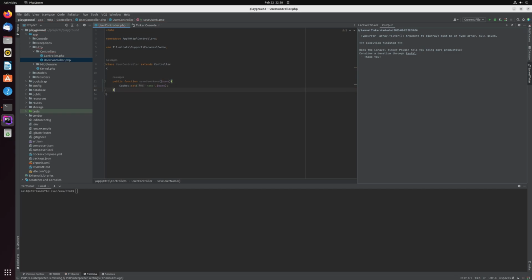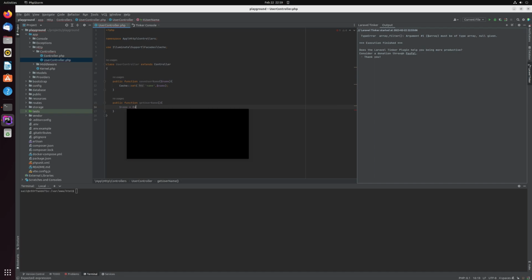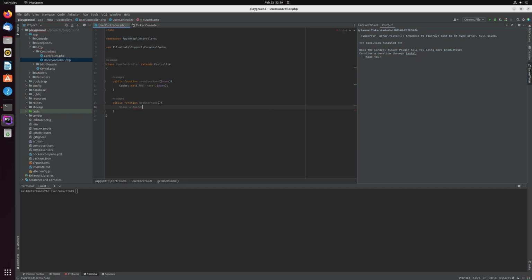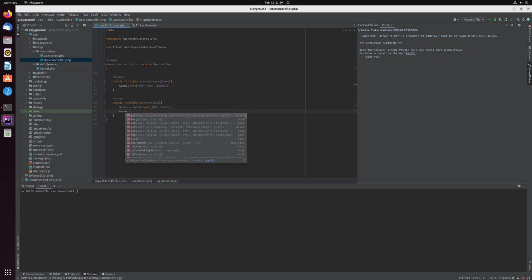Now let's say that I want one more function where I can access this name. Function getUserName, and I do not want to pass anything here. Now I have two ways. Let's say that I want to flush that key, which I set in the cache, after getting it. So I got this name, then I will have to write it like this: name equals Cache::get name, and then I want to forget the name, Cache::forget name, and then I will have to return the name variable.